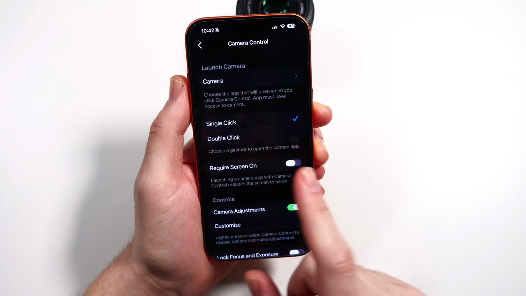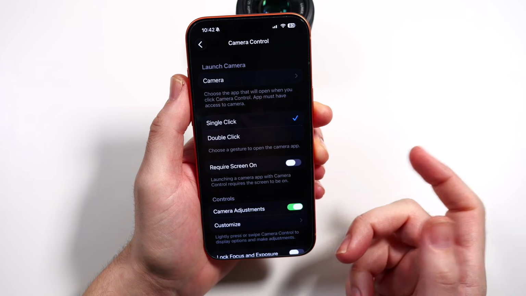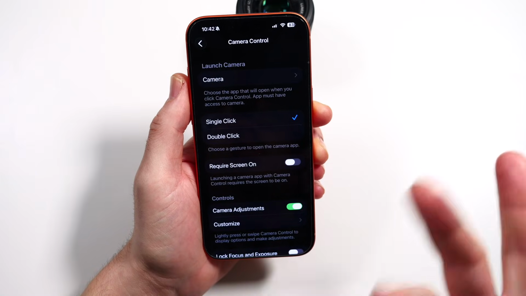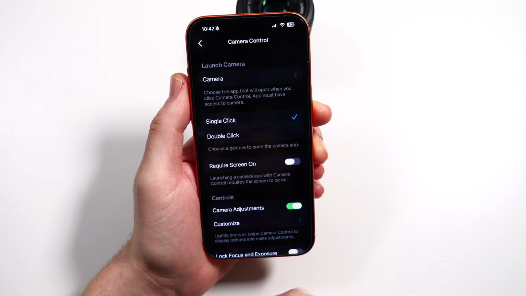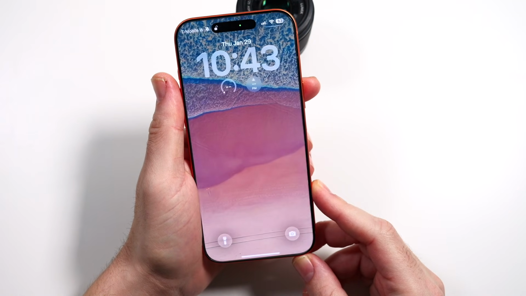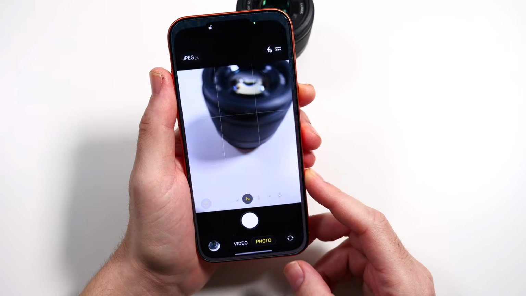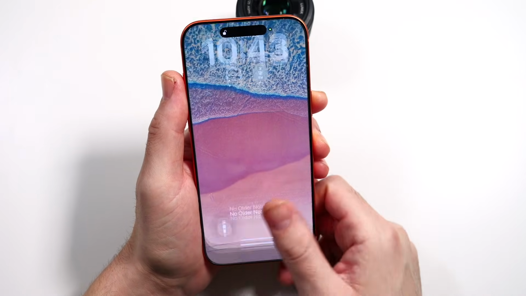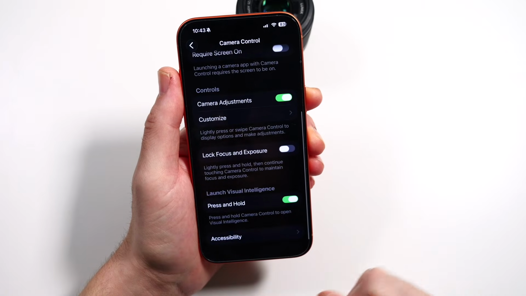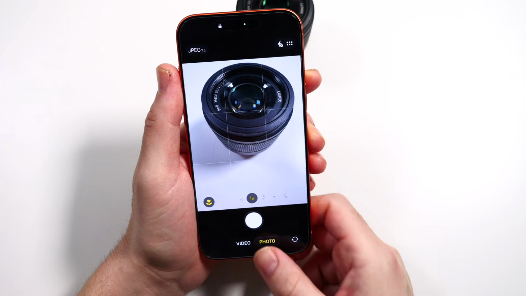Back to single click. Now, you can put require screen on. This is going to make it so the camera app with the camera control will require the screen to be on. I'm just reading that right there. But essentially, if I turn this on, no more accidental presses really of the camera control with a single click. Now, if the screen is on, of course, it's going to allow you to go ahead and get in there. Now I have that off because I like to get into my camera very, very quickly. So now if it's off, one click and I'm in the camera.